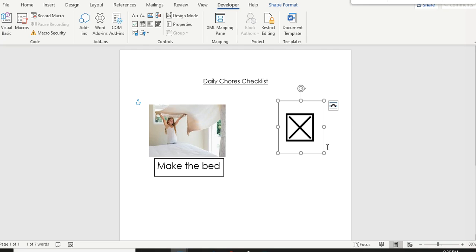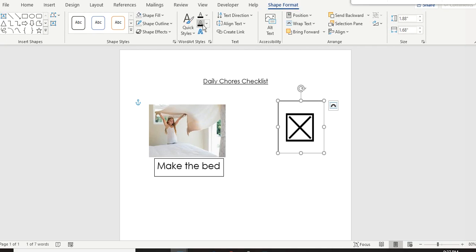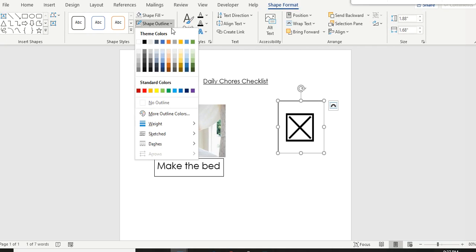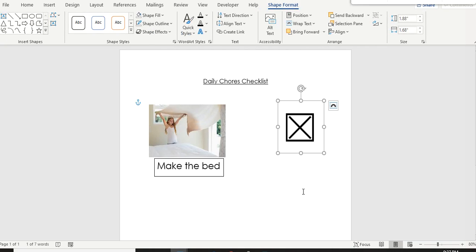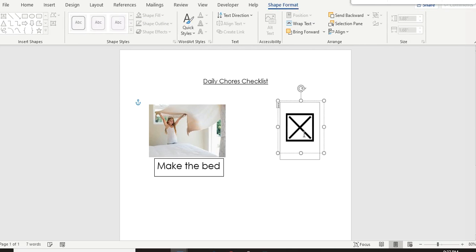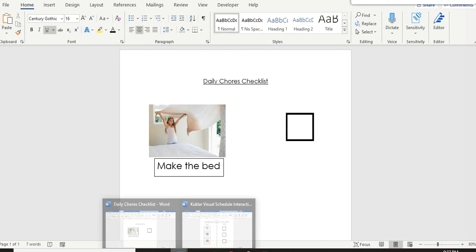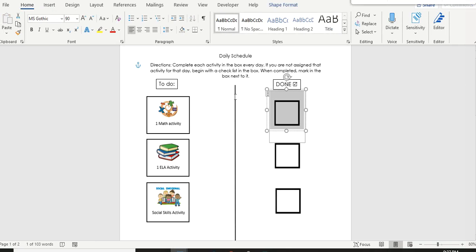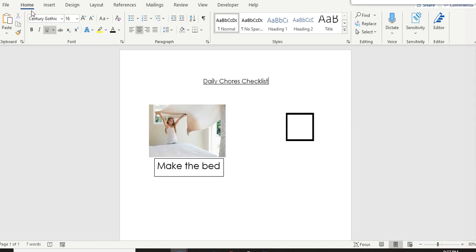I'm going to move it, and just like the other ones, see how my shape's highlighted here? I'm going to go to Shape Format, and hit Shape Outline, No Outline, so it just looks like a normal checkbox. So here it is, interactive. It can click, it can unclick. On my other checklist, I did put this line in the middle to show the to-do done part. So I'll show you how to do that too.